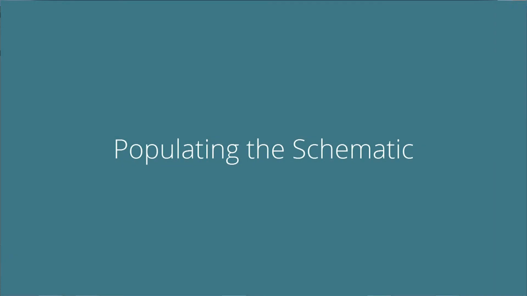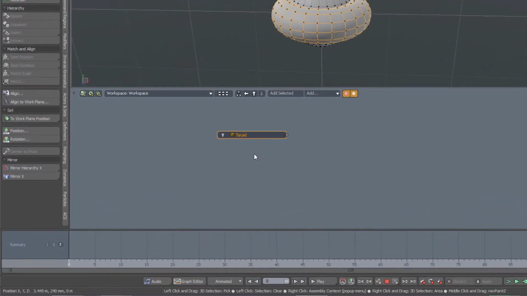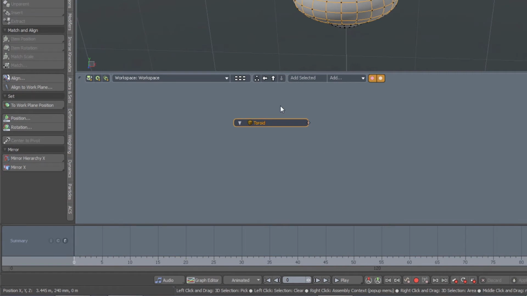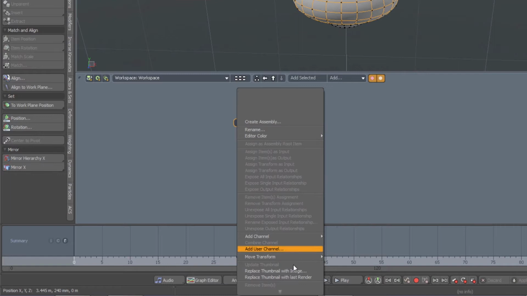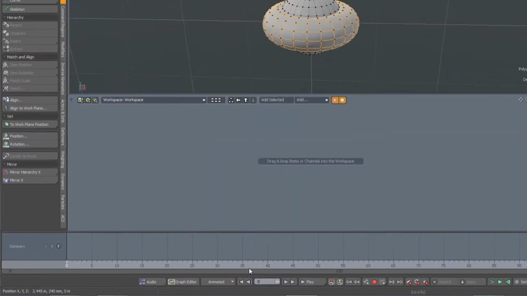So first things first, how do we get things into our schematic view? Well, one possibility is that you can take an item and drag it into the schematic editor. This box here is called a node, and you can remove the node from the schematic view with the right-click menu on the node itself.